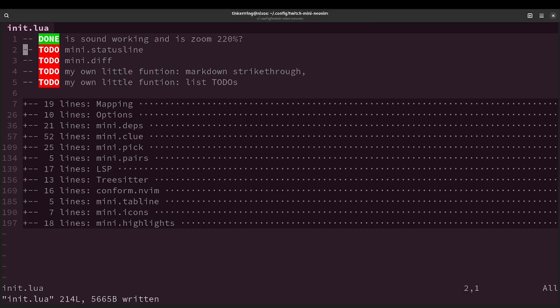Today I would like to make it look a little bit prettier. I would like to add a status line, possibly mini.diff. I would like to try to write my own little Markdown function. Not a Markdown function, but a function.